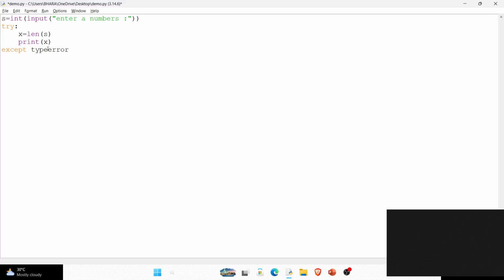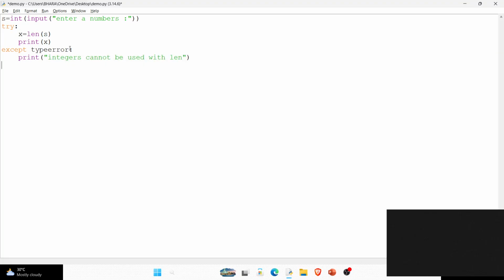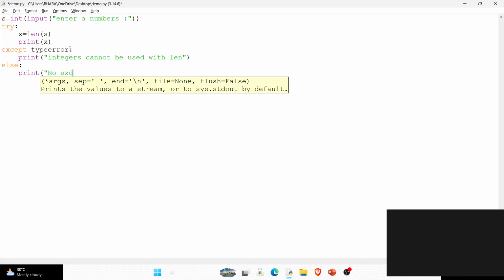So this is the thing which I'm doing here, and in the except block I'm having TypeError, which prints "integers cannot be used with len". So this is a type error. Okay. So I'm having an else block. So what does the else block do? If there is no exception occurring, the else block activates. It prints "no exception occurred".